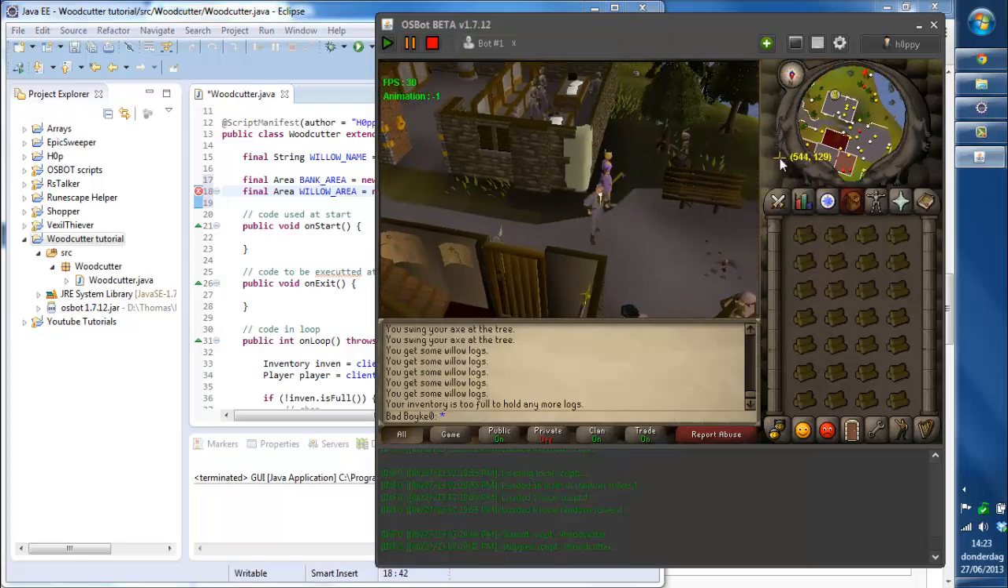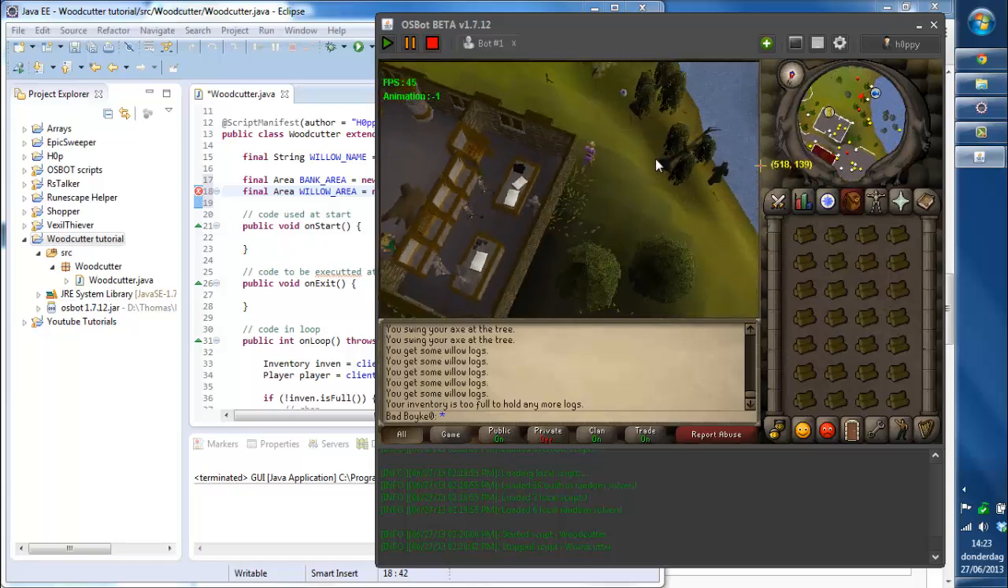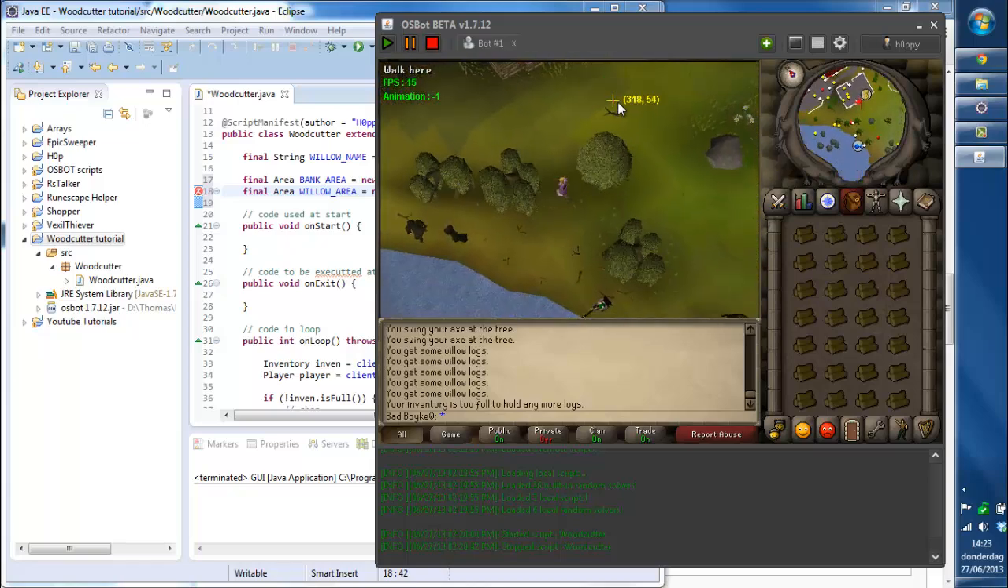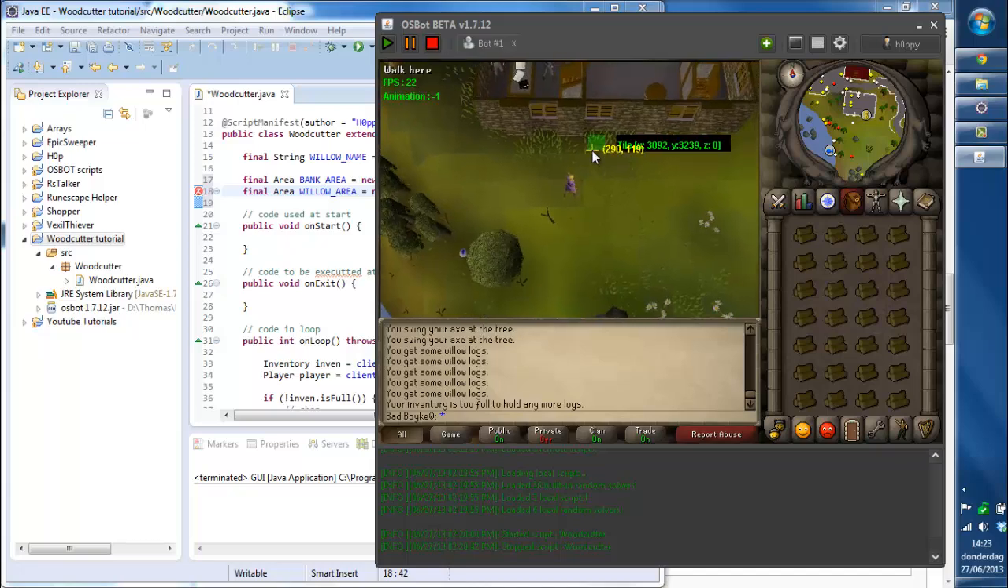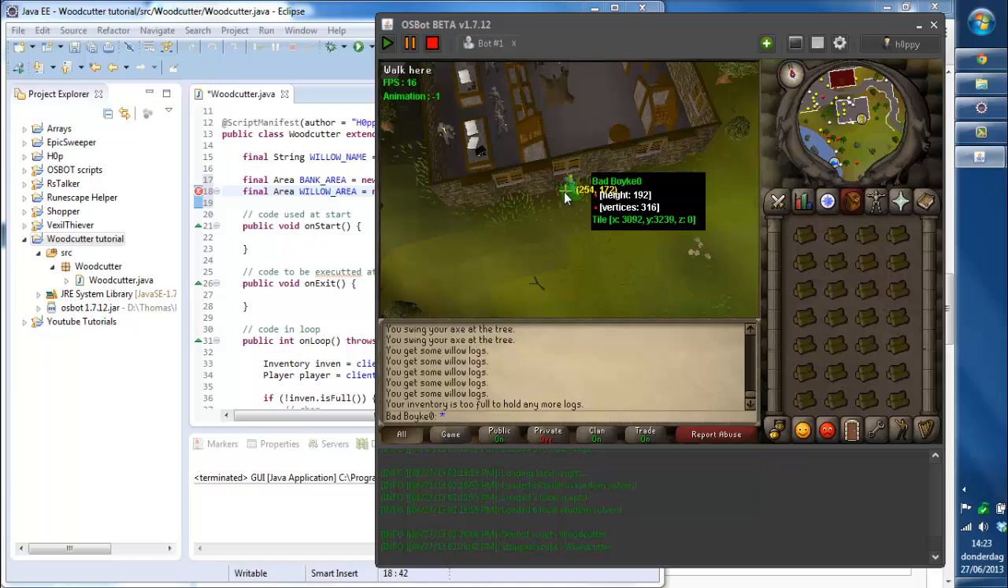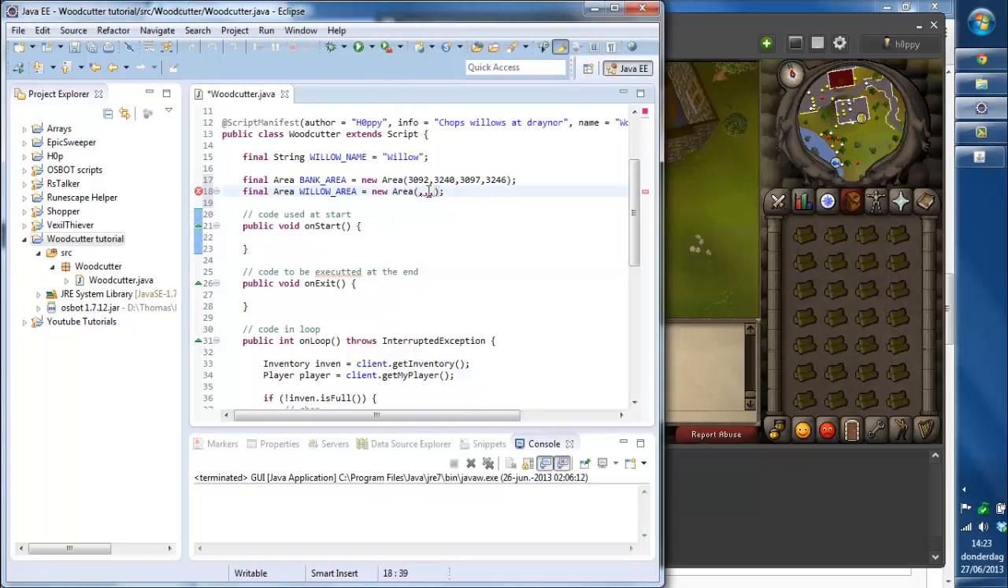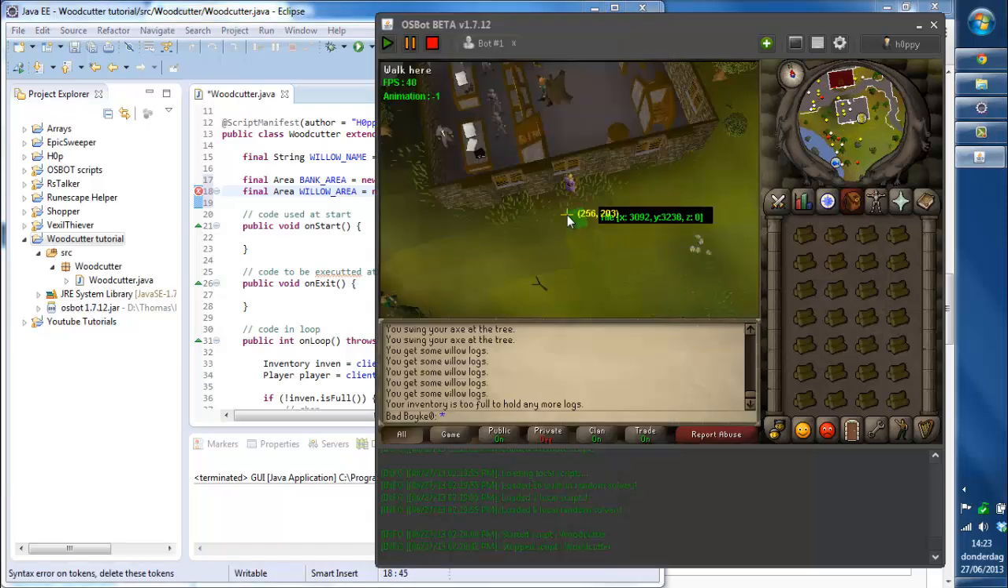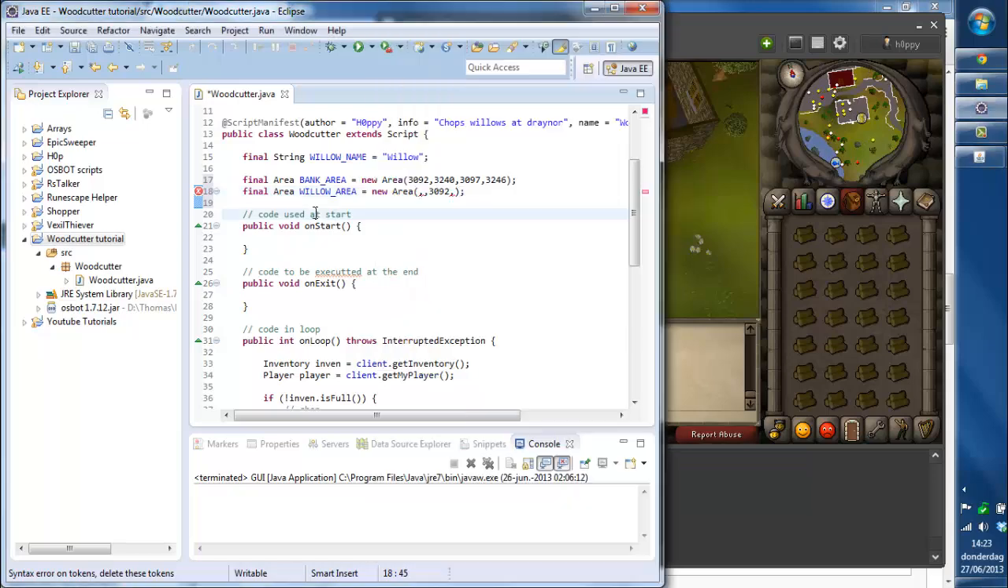You probably need this later on, so I'm gonna start off with the right top one. I'm just gonna pick this location, for example. This location is 3092. Right top, don't mess it up. And 3239.